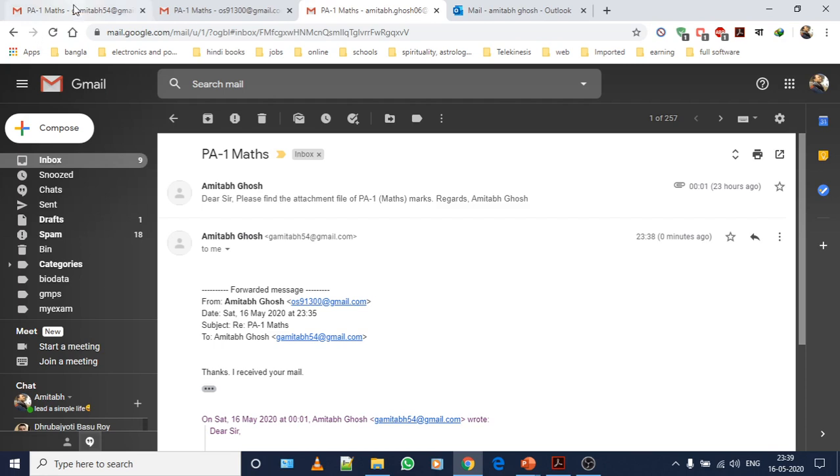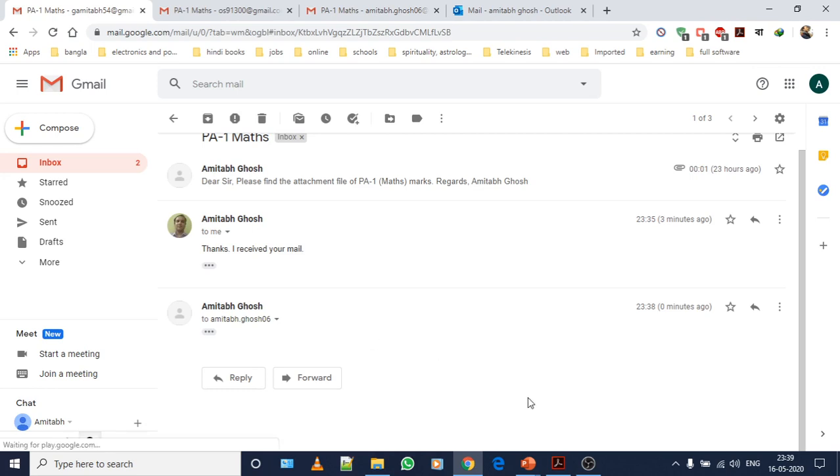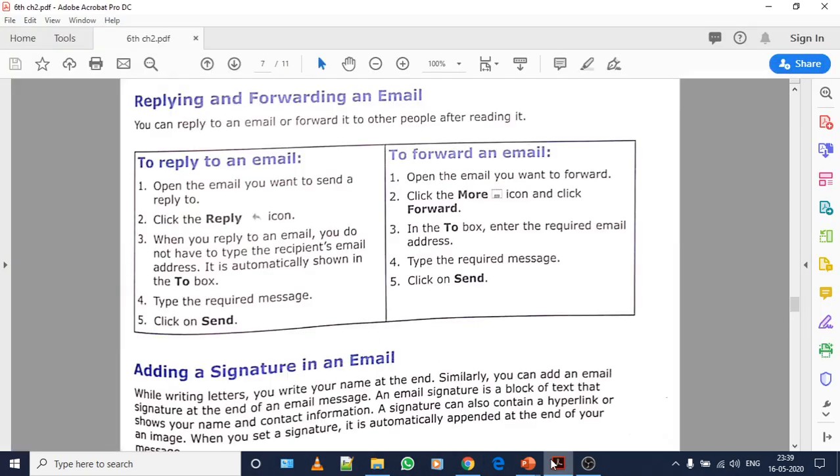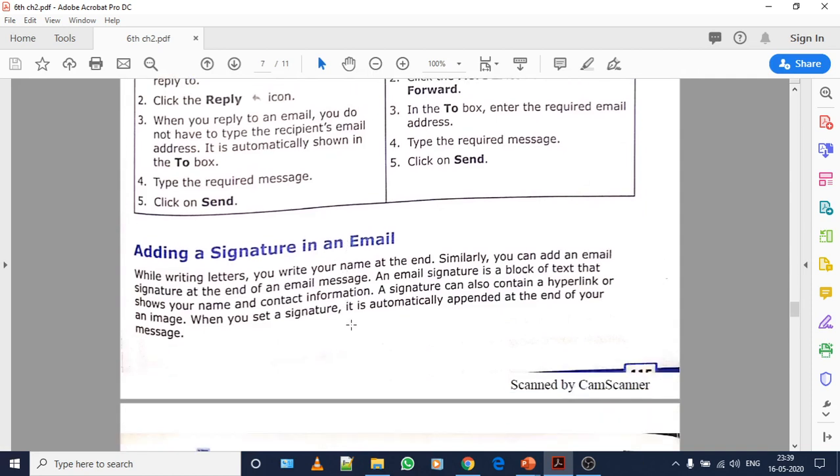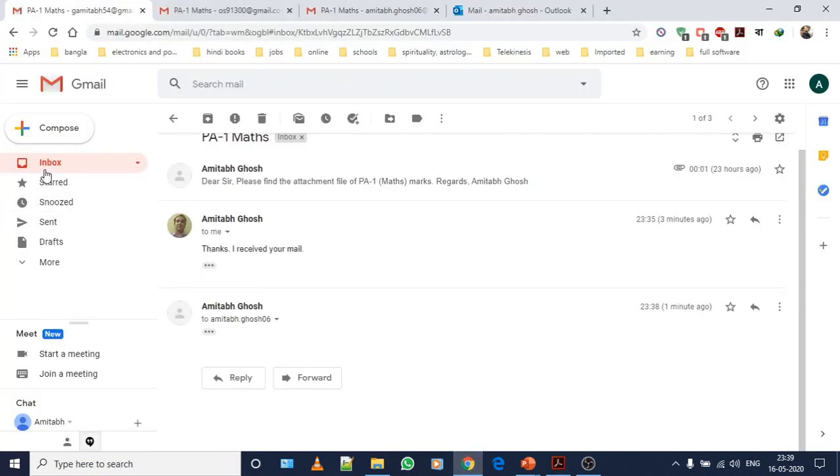Okay. Our second topic that I have to discuss is how to add signature. Now, what is an email signature? An email signature is a block of text that shows your name and contact information. A signature can also contain a hyperlink or an image. When you set a signature, it automatically appends at the end of your message. So how you will set a signature, that I am going to show you.